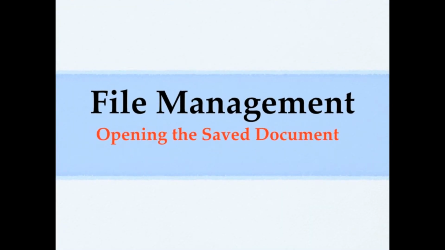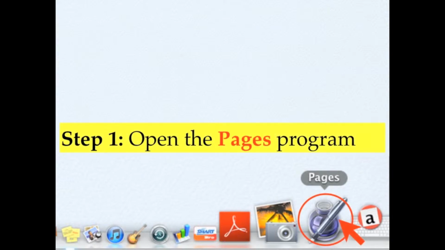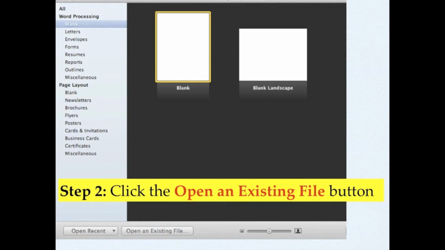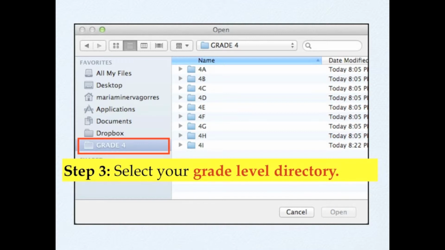Today, you will learn how to open the document that you had saved in word processing. First, open the Pages program. Then click the Open an Existing File button. Once a directory appears, select your grade level directory.